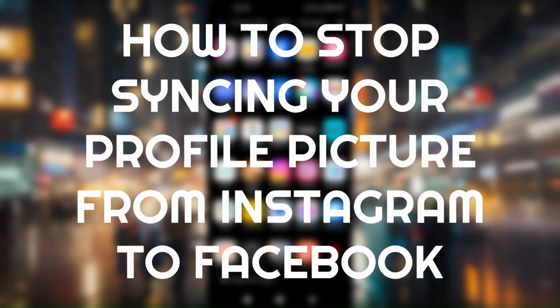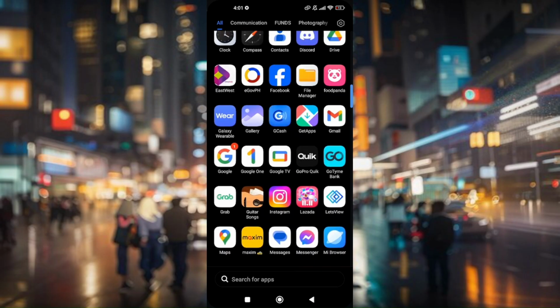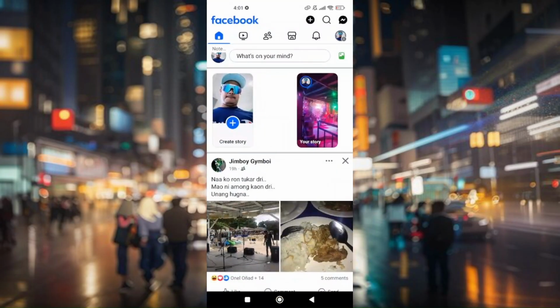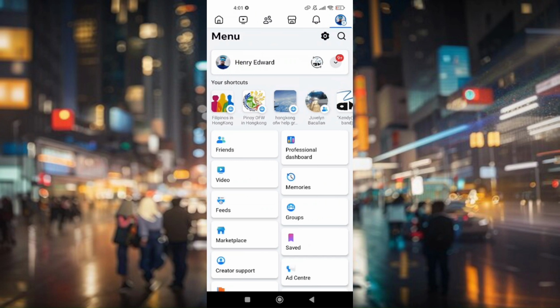How to stop syncing your profile picture from Instagram to Facebook. First things first, access your Facebook account and then head directly to your user profile.